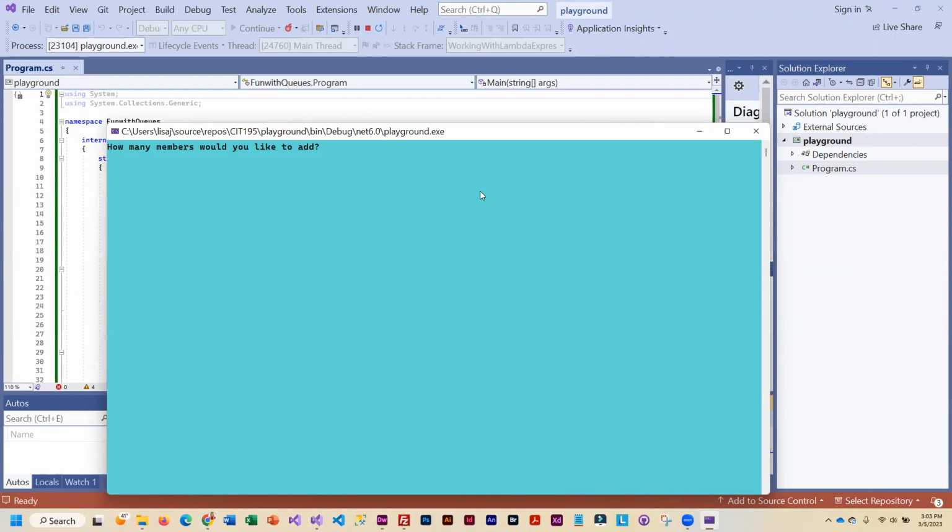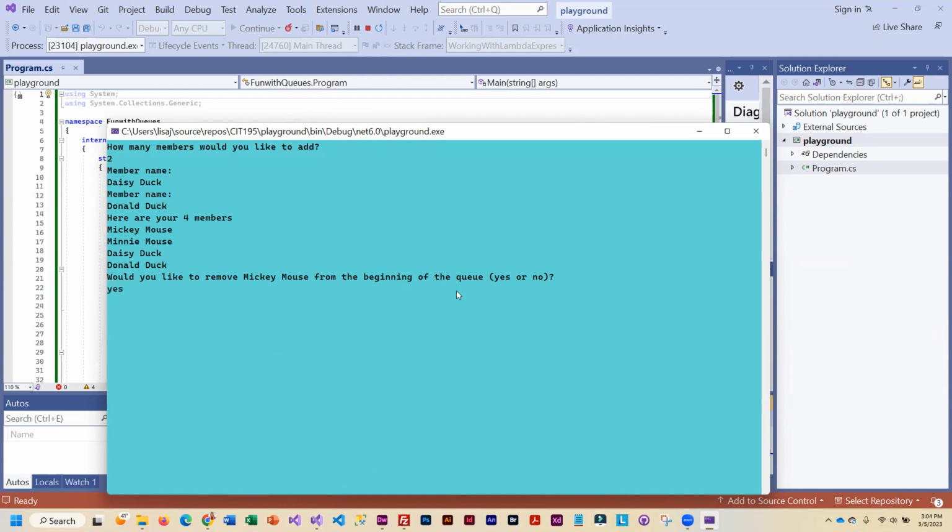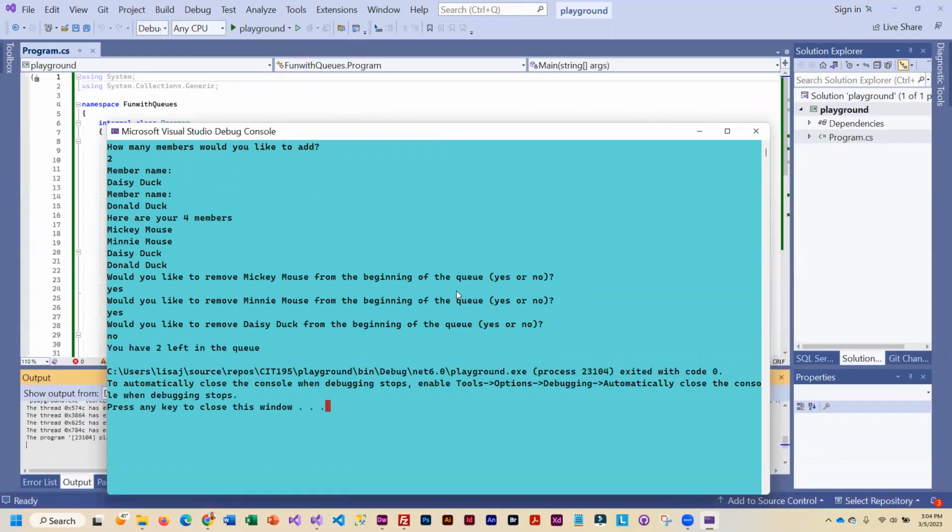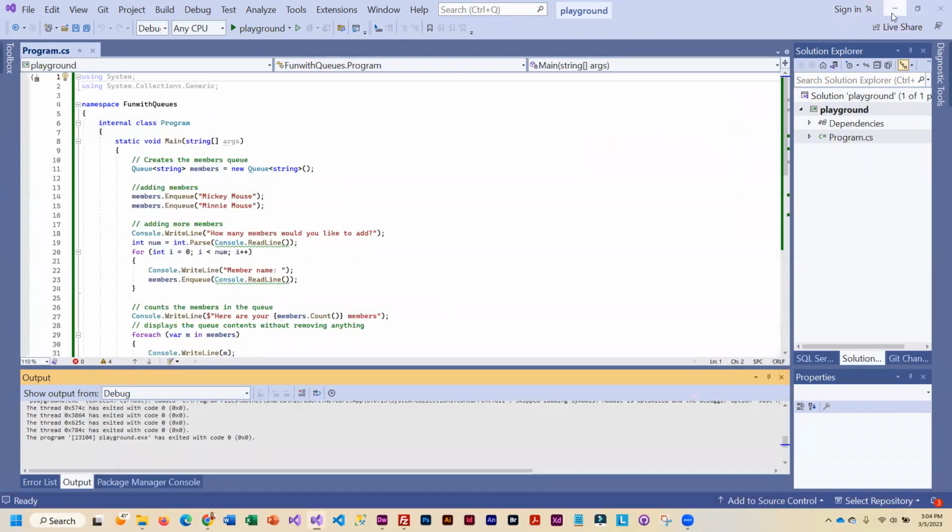How many members would I like to add? I think I'm going to do 2. So we got Mickey and we got Minnie. I think I'll do Daisy Duck and Donald. Okay, would I like to remove Mickey Mouse? Sorry, Mickey. Would I like to remove Minnie? Sure. No. Okay, so that is pretty much how that runs.